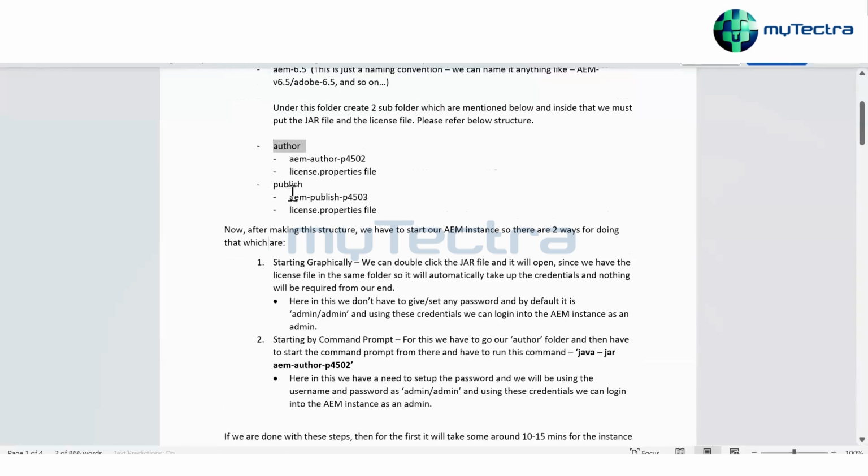In most cases we will be working on the author environment only, as development usually happens on the author environment. Publish is there just to view the page, which is exactly the same as what is served to the end user when the site is live. But since we are taking this as the AEM developer training, 99% of the work revolves around the author environment only.